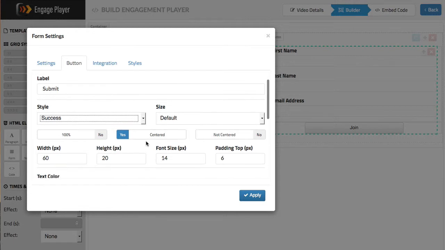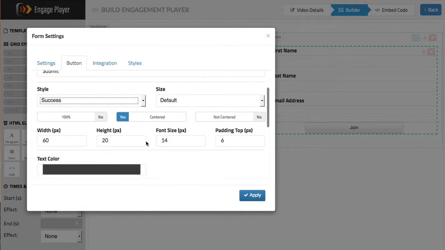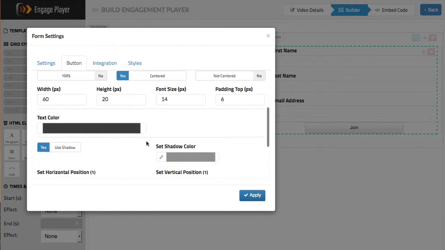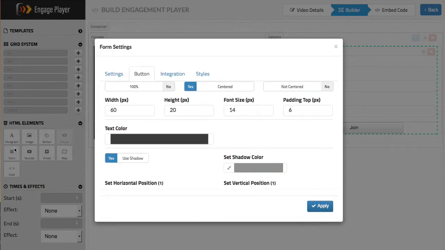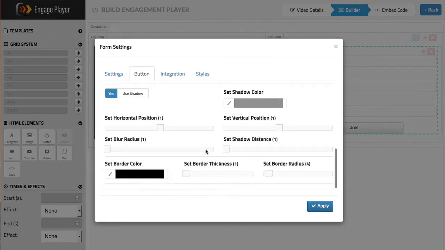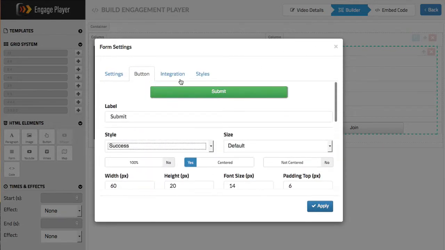Submit, again, you can just check back with the other video or earlier in this video when I was reviewing the HTML button over here. That's the exact same settings and it works the exact same way.